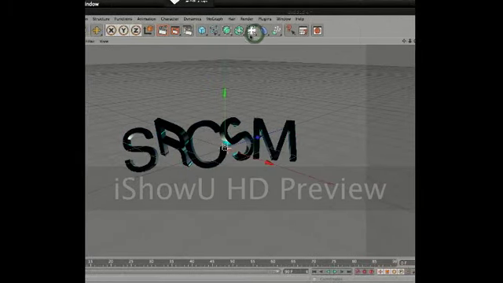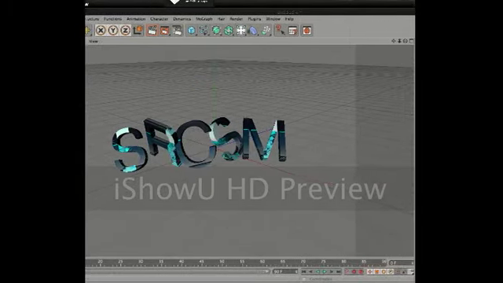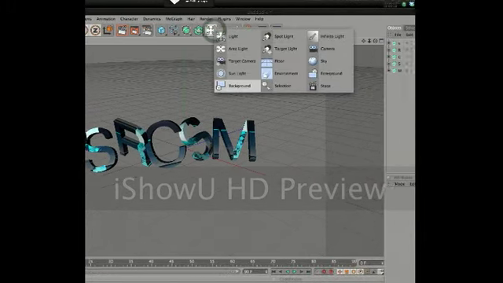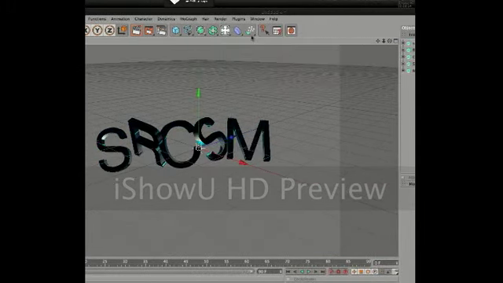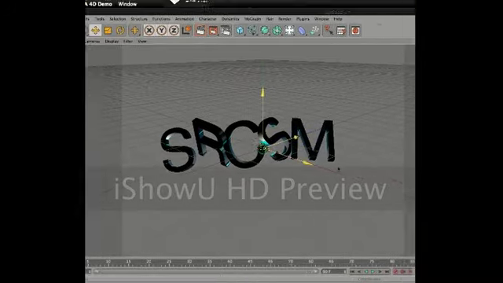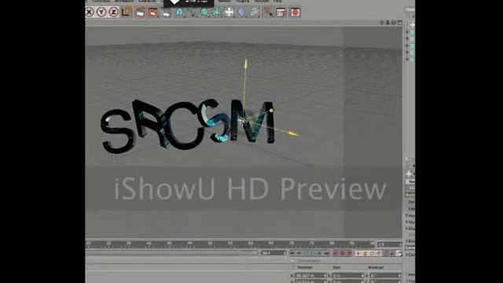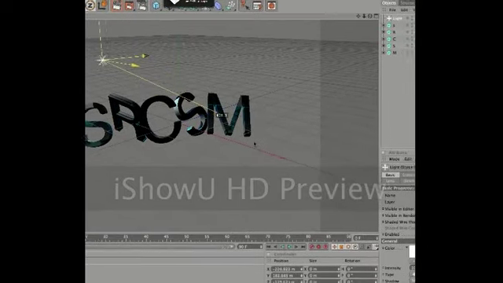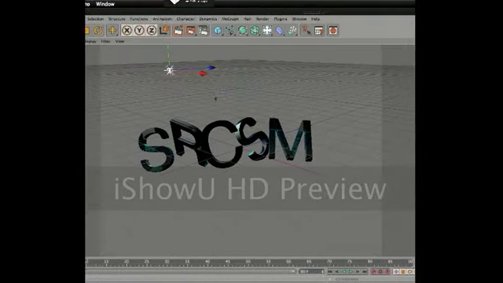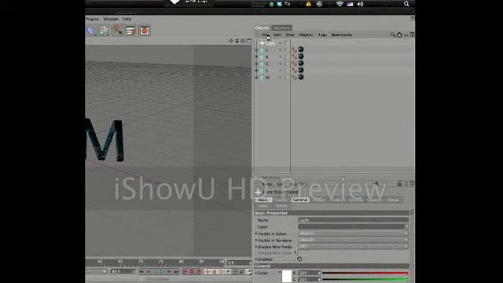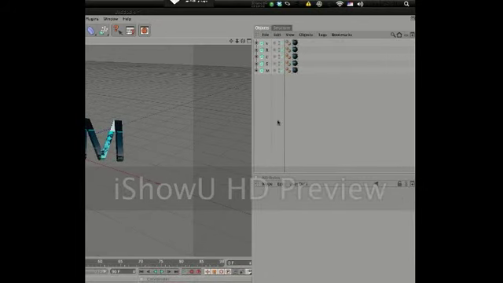You don't have to, but I just like to. Whoops, Control Z. Come down here to where it says hold it in and go to light. And you can move the light around however you desire. I don't like a light though, so I'm just going to delete it. I think it looks good how it is. To do that, just click delete on the layer.